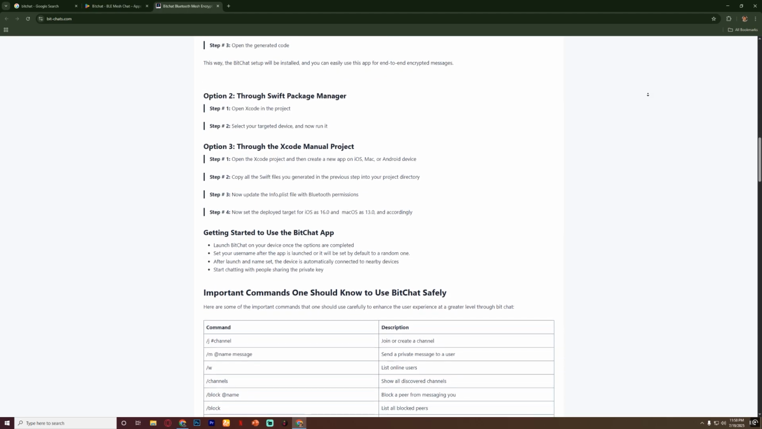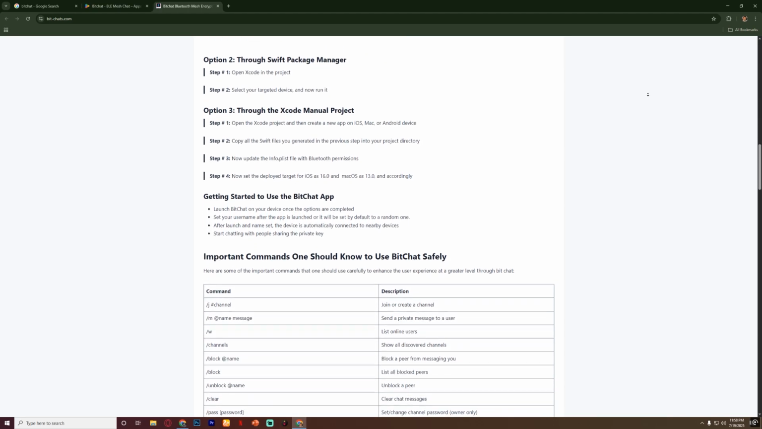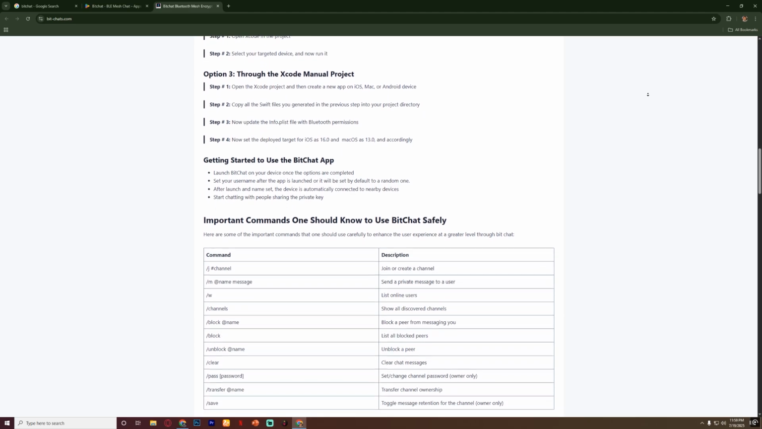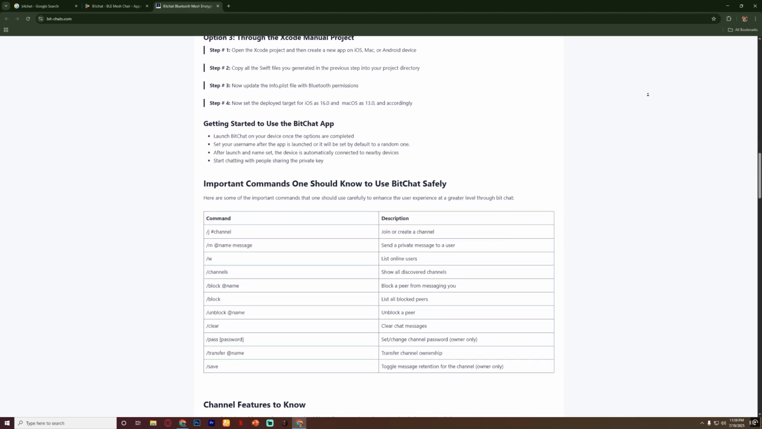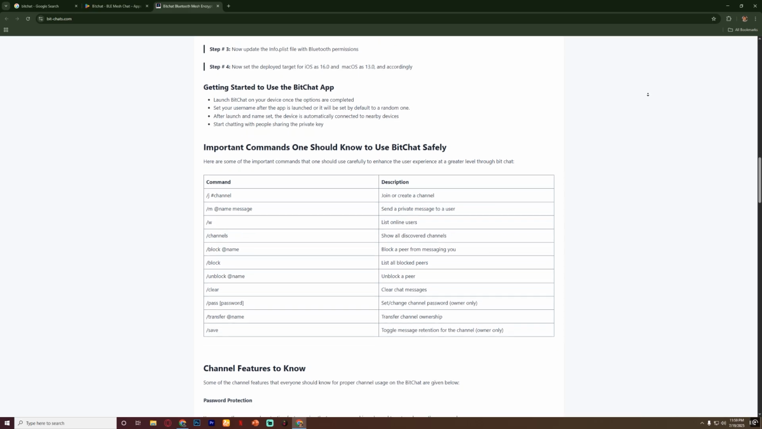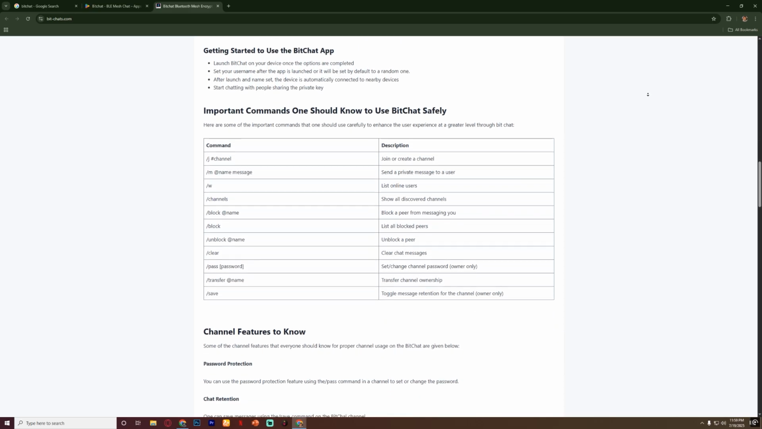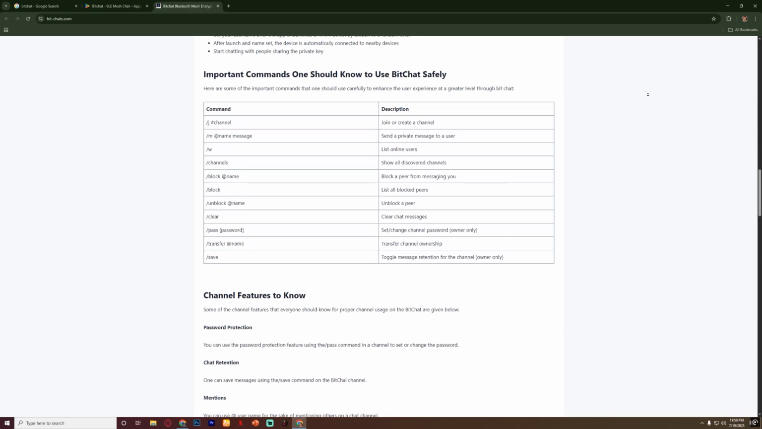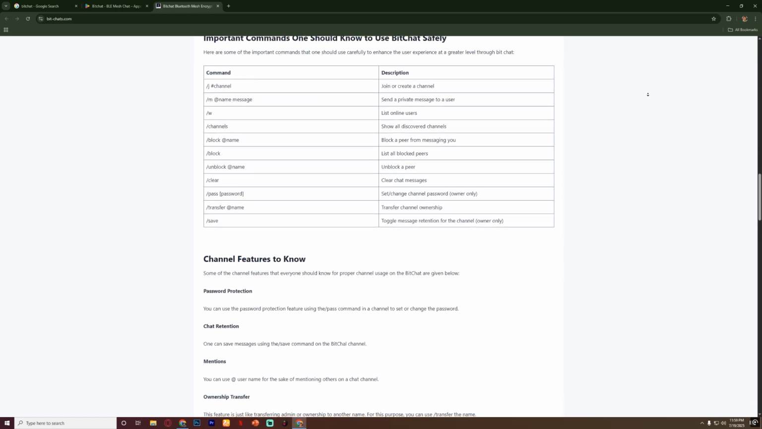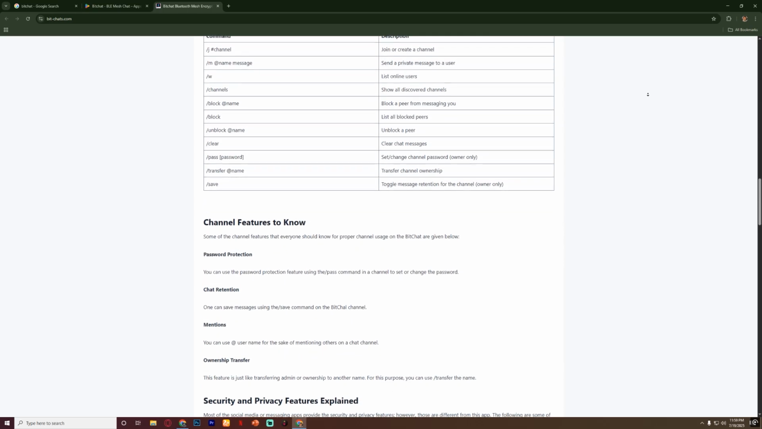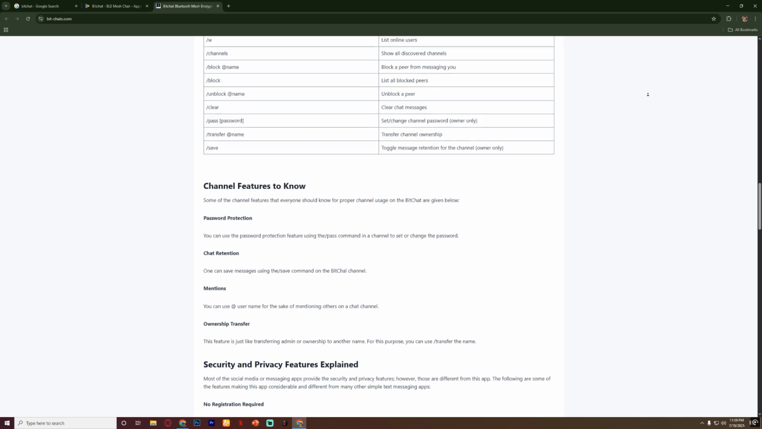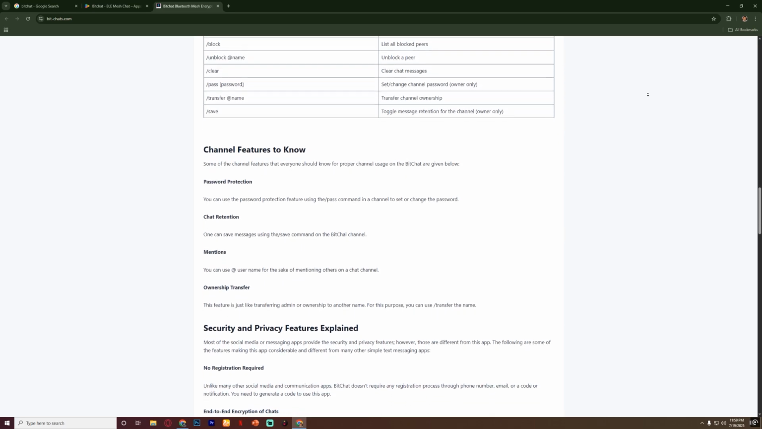This means no company or person can control or spy on your messages. Messages are encrypted, so only the sender and receiver can read them. This makes BitChat more private and harder to hack or delete. You don't need to share personal info to use BitChat. It works like regular chat apps, but with better security.